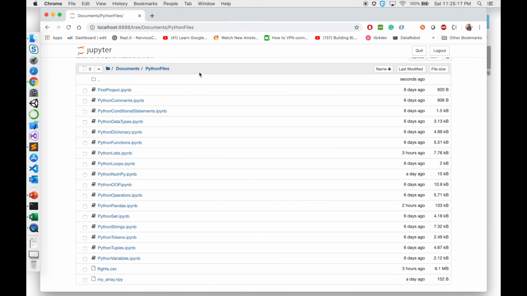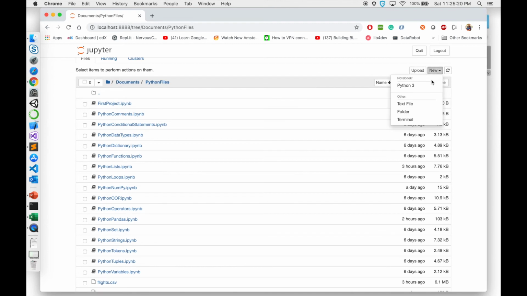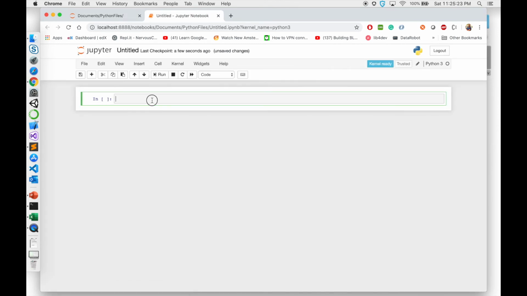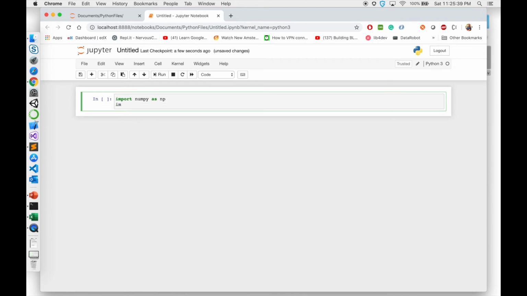So let's go and create a new Jupyter notebook. I'm going to say new notebook, and inside here, first let's import NumPy because I'll need that for creating some arrays. NumPy as np, and for matplotlib you have to say from matplotlib I want to import pyplot, and I'm going to alias it as plt, so I can use that going forward.